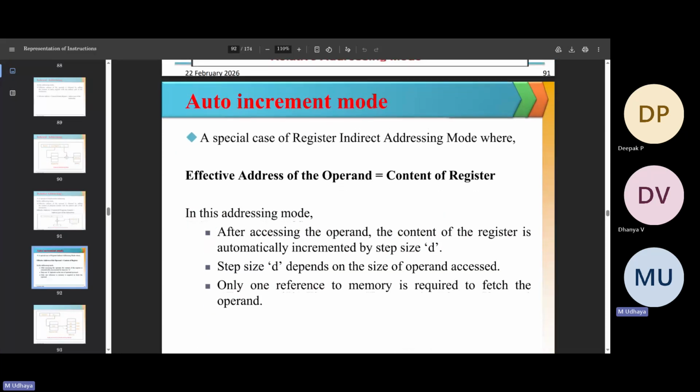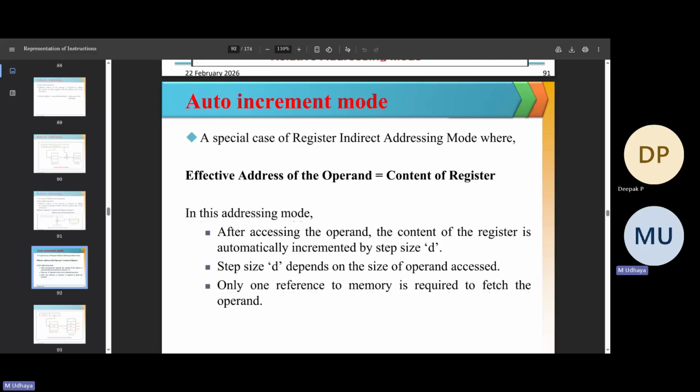Auto increment is a special case of register indirect. So what happens here? Basically, whatever is in the register becomes the effective address, and then it is incremented by one. That's it. It's like x plus plus. You copy the value of x. Only one reference to memory is required to fetch the operand.